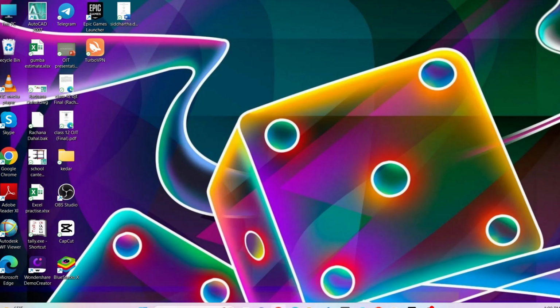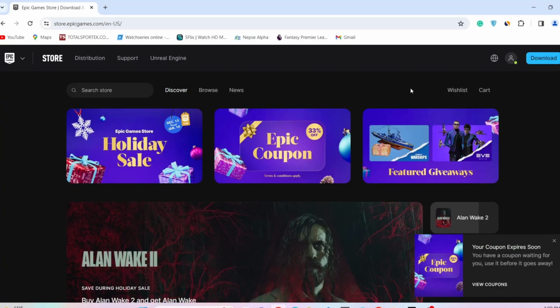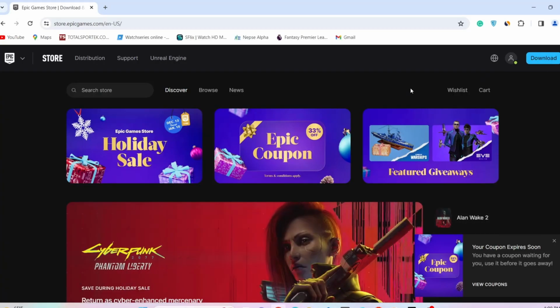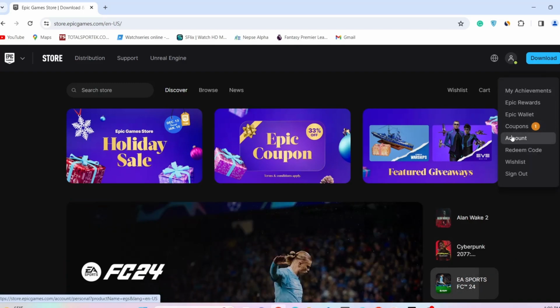For that, open any browser. Then after, go to the official website of Epic Games. After you open the website, make sure you are logged into your account. Then after, click on this profile-like icon on the top and then go to account.